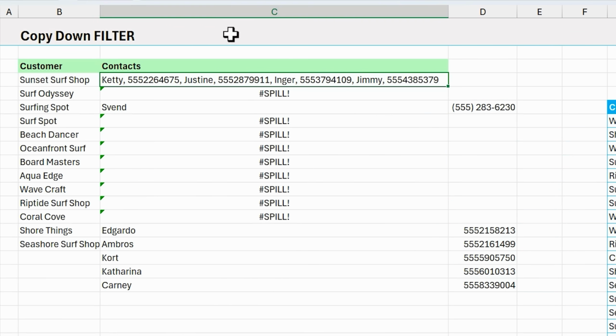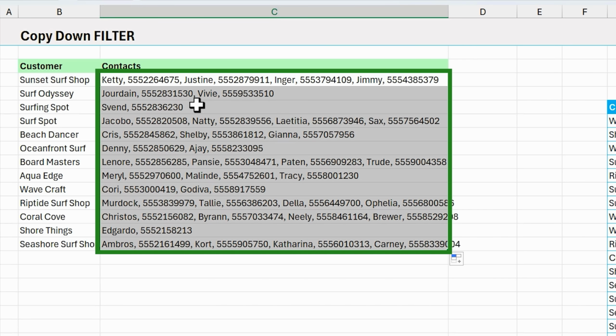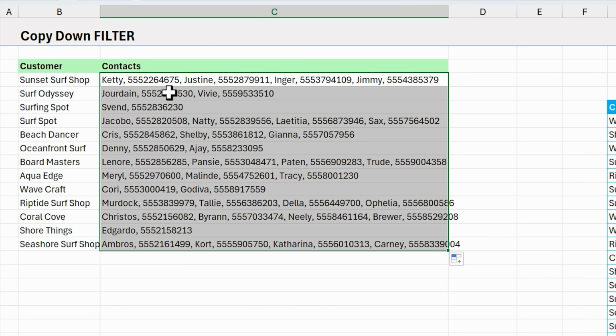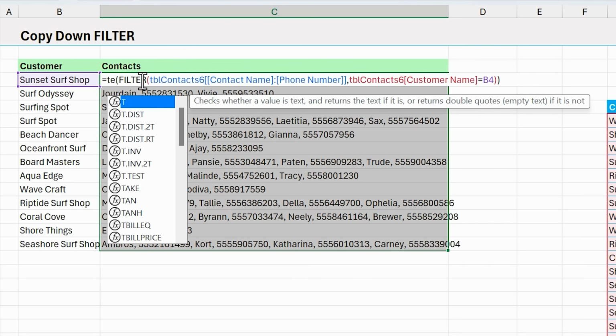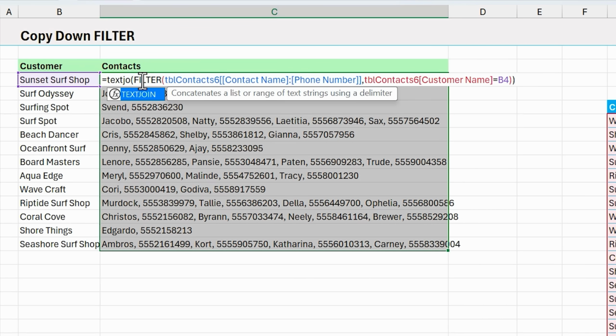We can double click here to auto fit that, and then as we copy the formula down, we're going to get all of our names and phone numbers in one cell for each row. And I should also note that you can use the TEXTJOIN function here instead of ARRAYTOTEXT if you wanted to use a custom delimiter instead of the comma.